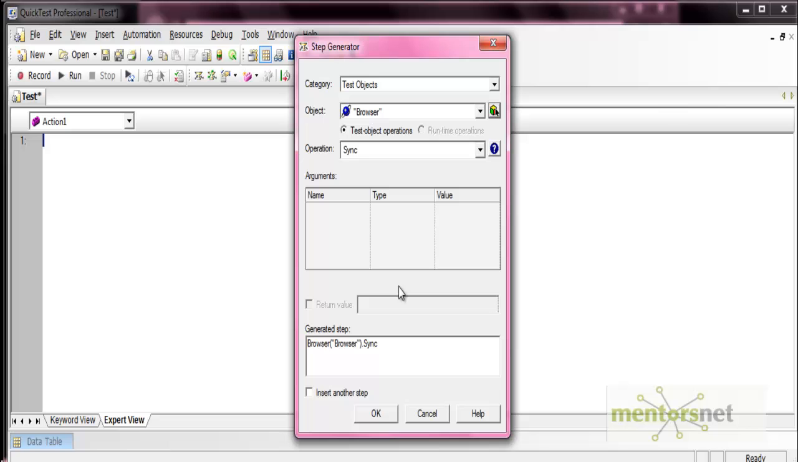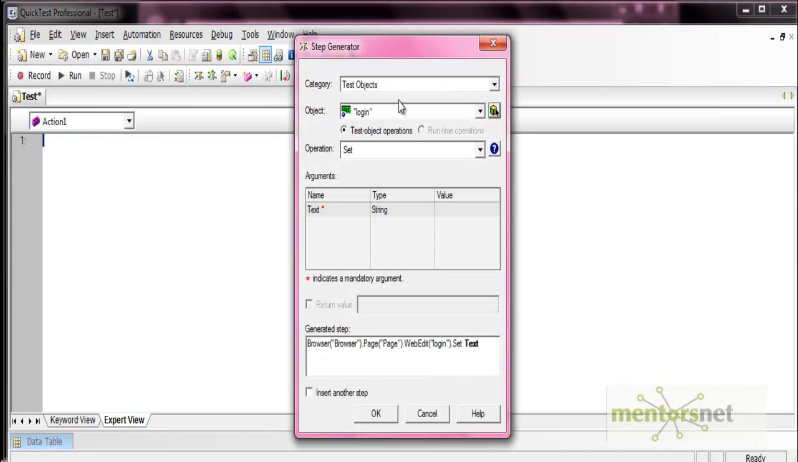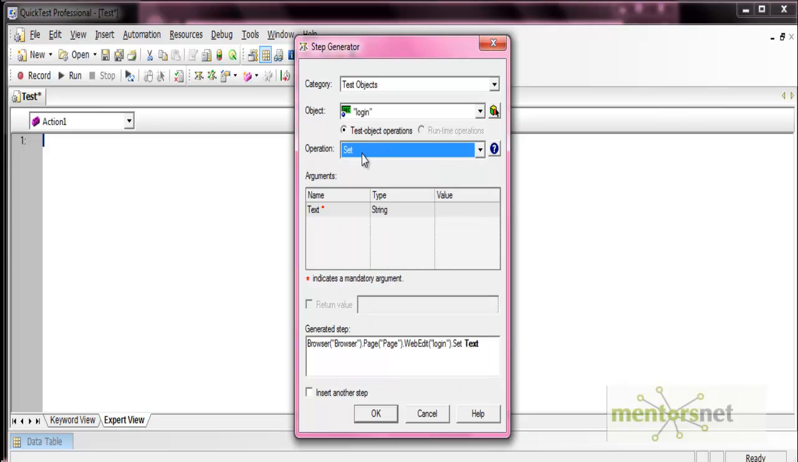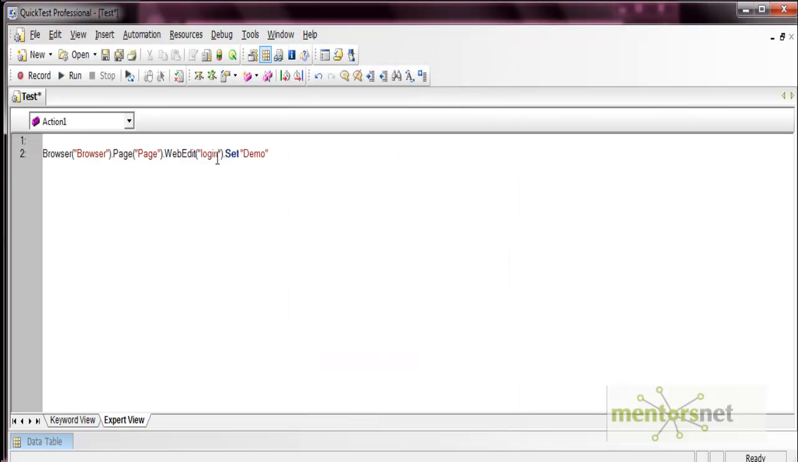So the first is the login object. Now we have to select the login object. The login object is under page and login. Select this, press OK. Now see, the login object gets selected. Here are the operations that are supported on this object. Now we want to set the value, so we have selected set. You can provide the value here. Let's say we'll provide the value demo. Now click OK. See, the step gets inserted. Whatever step is automatically inserted by the recording is inserted over here.